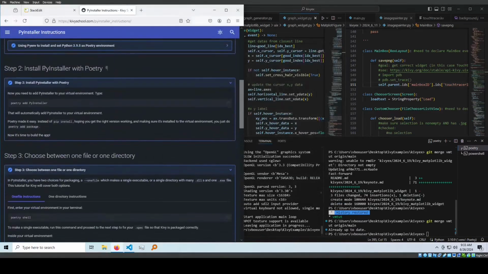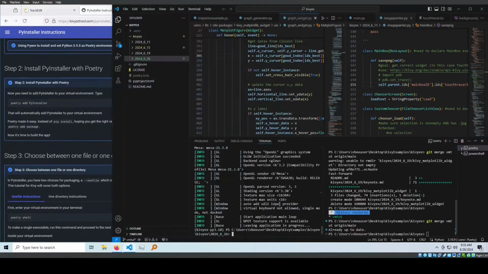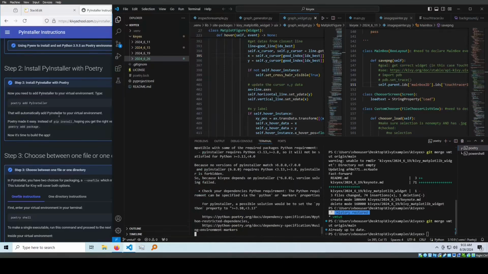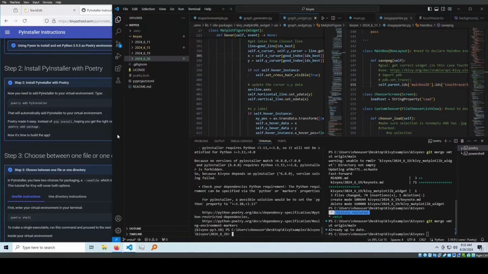Now step 2 is install PyInstaller with Poetry. You need to add PyInstaller to your virtual environment. Type poetry add PyInstaller, and that will automatically add PyInstaller to your virtual environment.